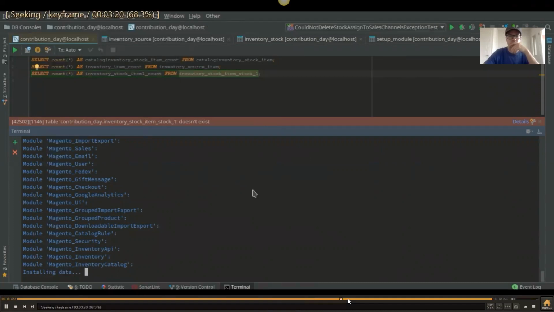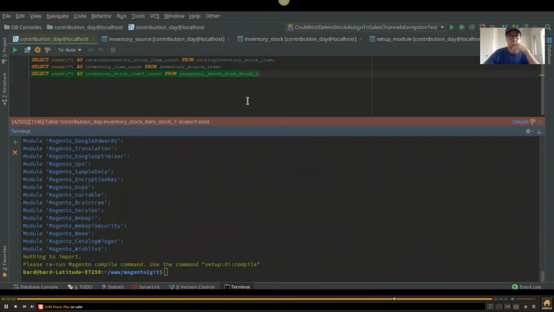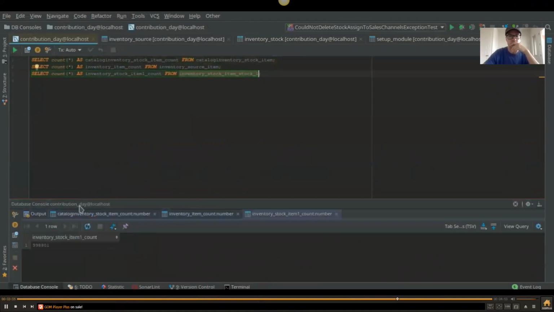So run this select again. Follow 3. There is catalog inventory stock item and inventory item, the new MSI table, which contains exactly the same rows from the default catalog inventory stock item, and the inventory stock item 1 index table contains the same number of indexed entries for stocks.